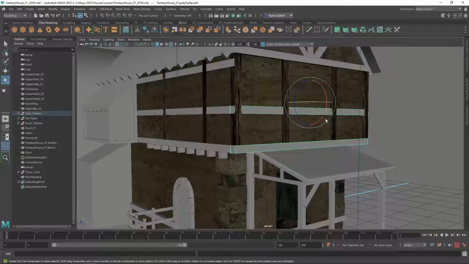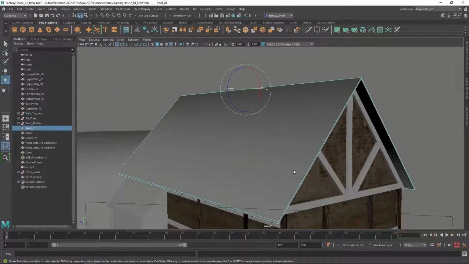But in the next video, I'm going to show you how to texture the roof. And I'll see you then.